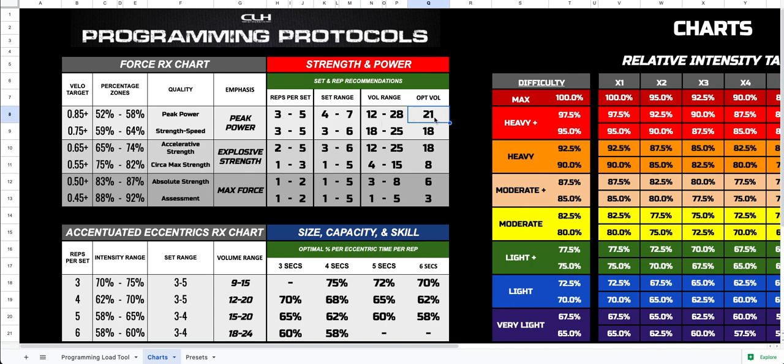That's the optimum range. Anywhere within this range would work. So for example, if we want to do 6 sets of 3 at 55%, we're going to hit peak power, and our goal is to try to hit that speed. And you can read it the same way all the way down to max force, where we're trying to develop strength: 1 to 2 reps per set, from 1 to 5 sets, 3 to 8 total reps, and 6 being our optimal volume. Again, feel free to make changes. This is just what I use.